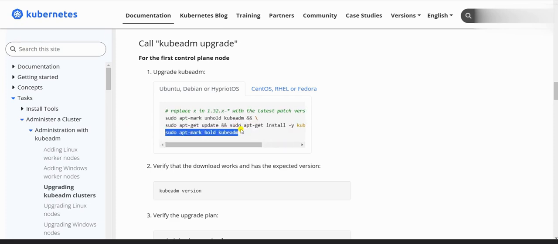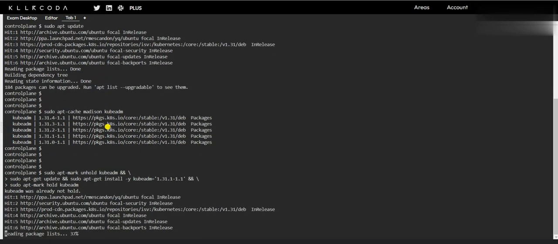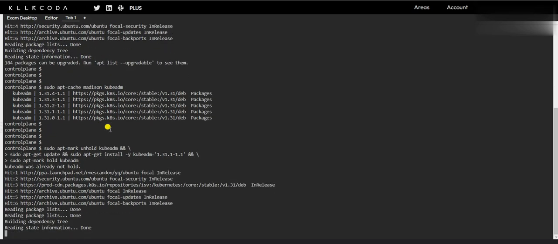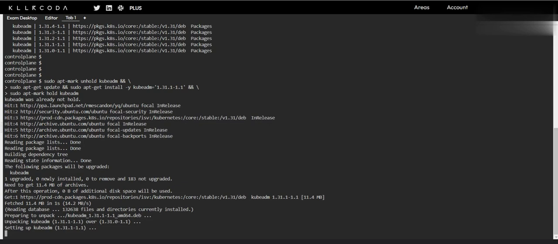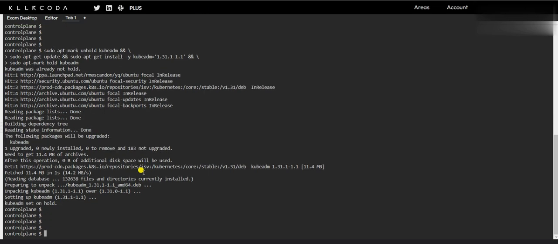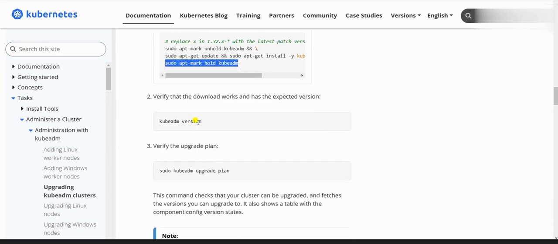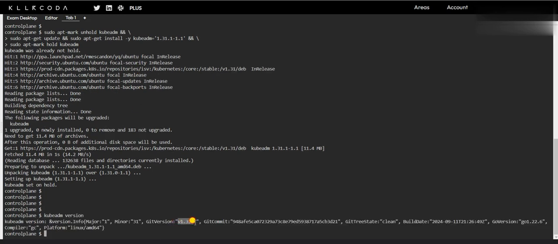Now sudo apt-mark hold kubeadm, and enter. So this is going to take some time. This is setting up your kubeadm to the particular version that you have selected, and now it is done. Now we can check the kubeadm version from here, kubeadm version command. You can see that we checked it before we started the question. It was version 1.31.0 and now it is version 1.31.1.